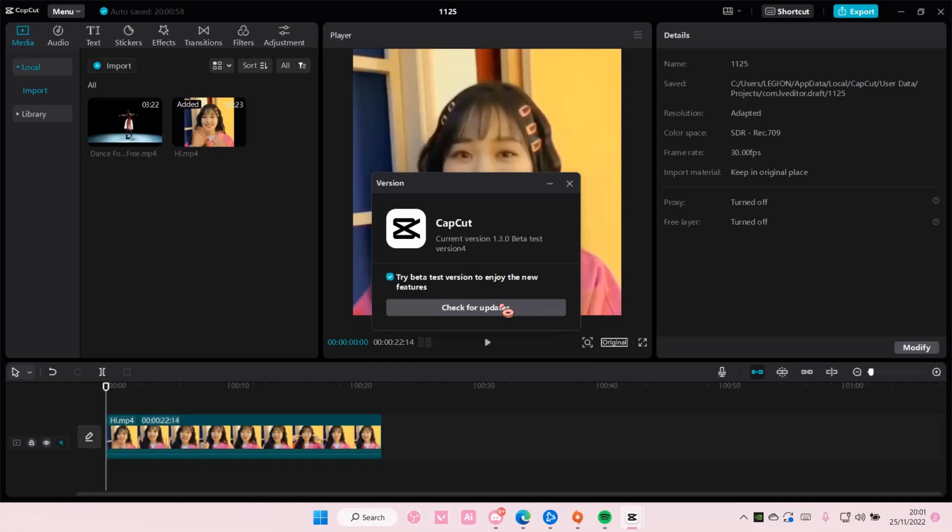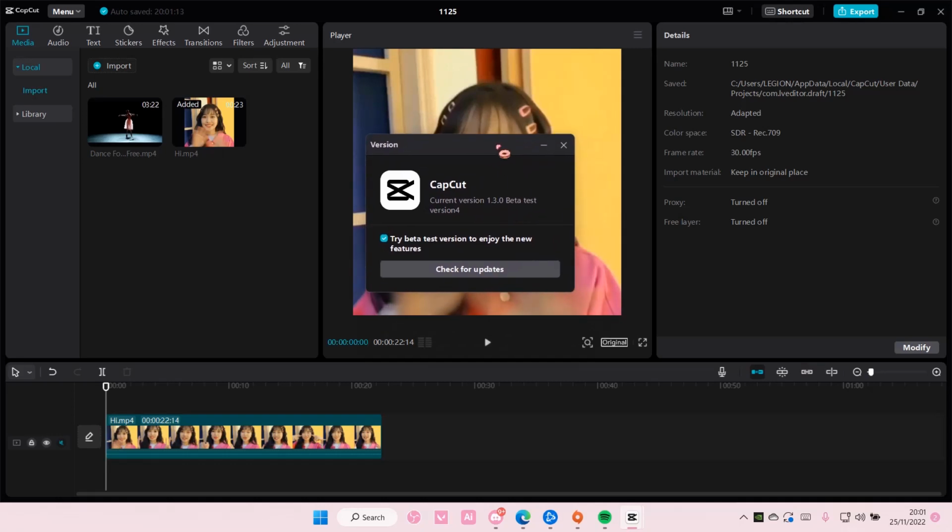But don't worry, because your projects will still be there, so if you update it, you don't need to worry because your files will still be there. So that is how you can update your CapCut app on your PC.